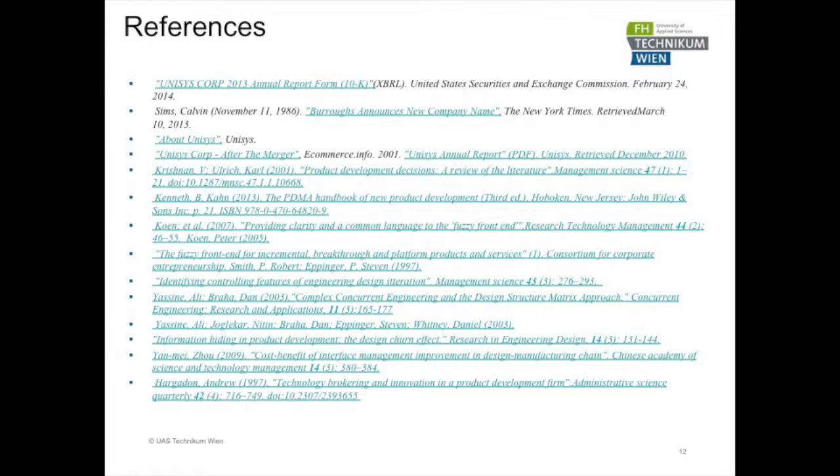These references are from the Unisys Corporation annual report, from which I got most of the information for my company, their security offerings, and the idea behind the project. And regarding new product development, I have referred to some books like Yasin Ali, Complex, Concurrent, and Emerging Design Structures Approach, this kind of stuff.